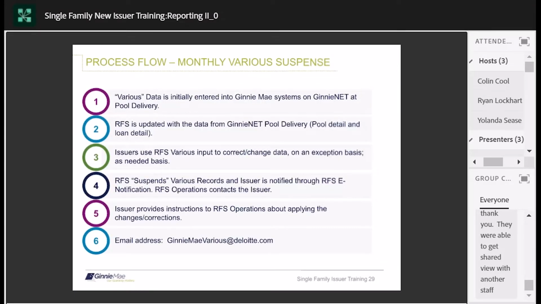All right. Now, for the process flow, the monthly various suspense process that I referred to earlier, this is for changes to data reported at GinnieNet at time of pooling. So if you had, let's say, for example, a loan purpose one purchase at time of pooling, and that was incorrect at time of pooling, you can report a loan purpose, let's say 2, refinance, on your various loan record.